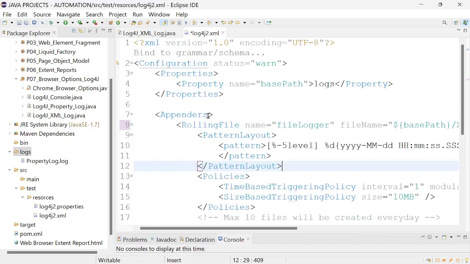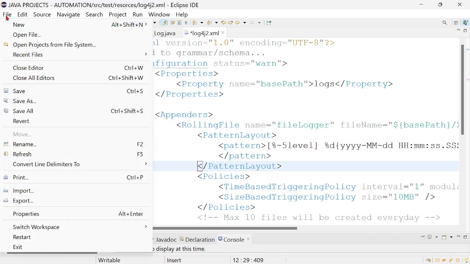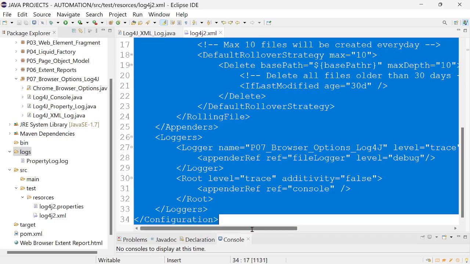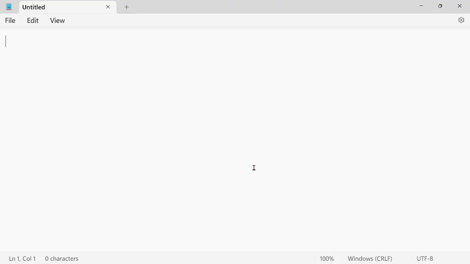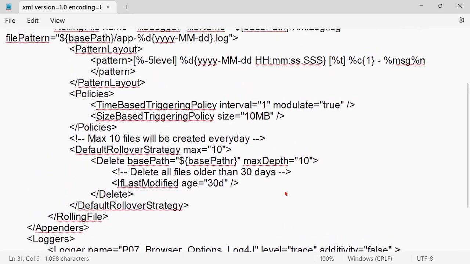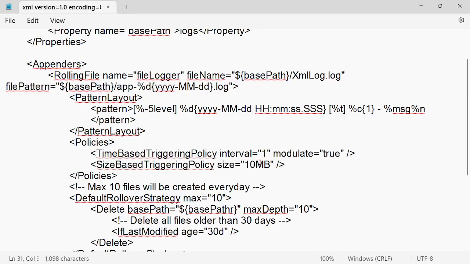Now I'll copy for better view. Let me save it first. I'll copy and let's see it in the notepad. Now I'm in the notepad, and for better view, I'll put it here. So in the loggers, I change the name, logger name, package name. Everything else is fine. Going backwards, then I changed in the appenders, we changed the file name as XML log.log.